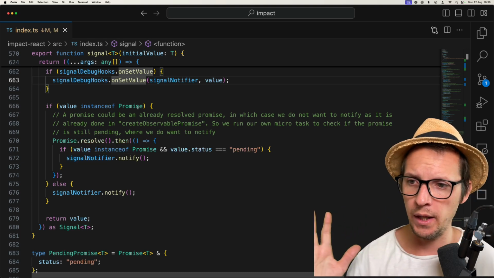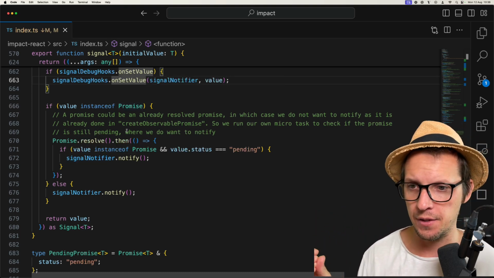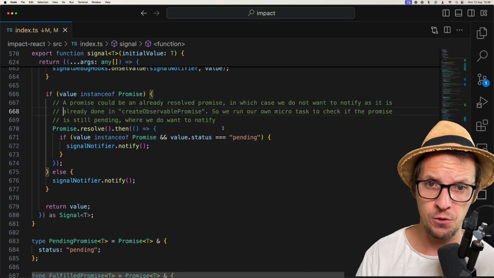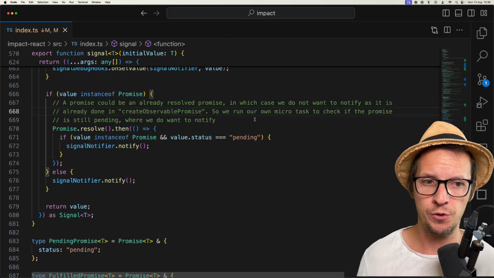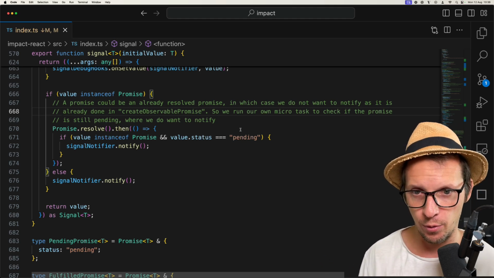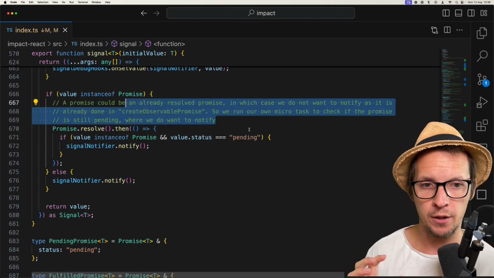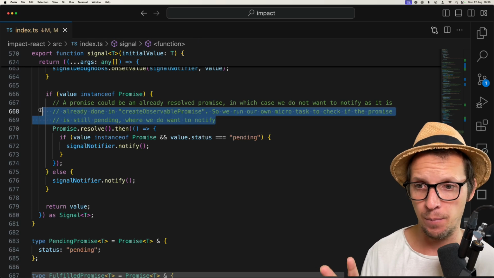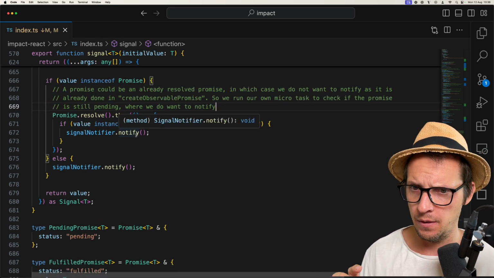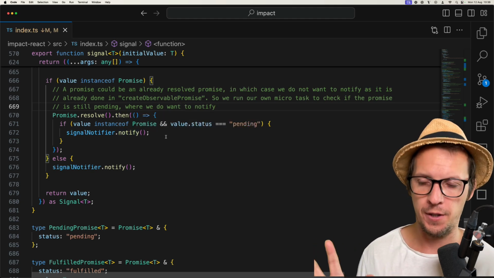And then we check again if the new value is an instance of a promise, because a promise could be an already resolved promise, in which case we do not want to notify as it is already done in create observable promise. So we run our own microtask to check if the promise is still pending, where we do want to notify.